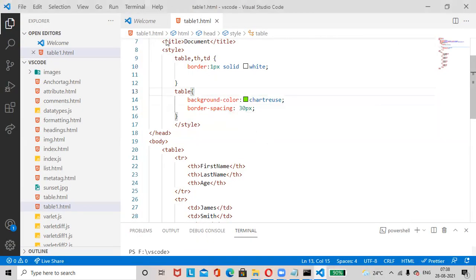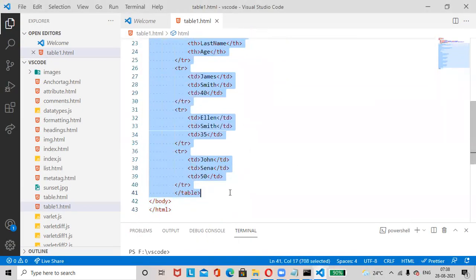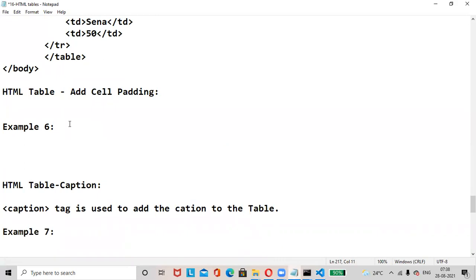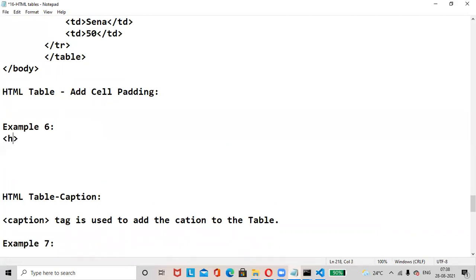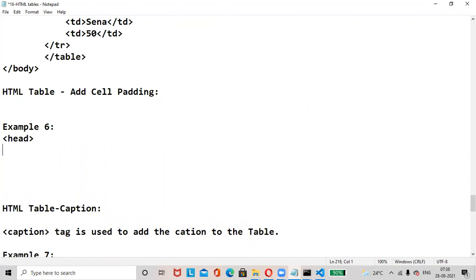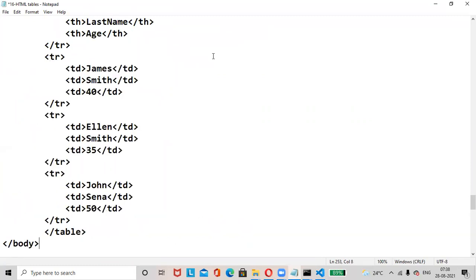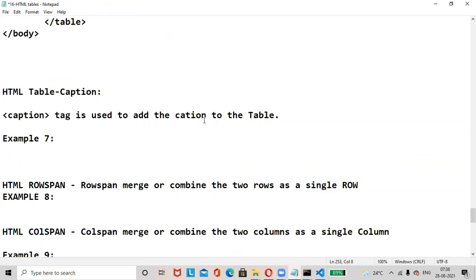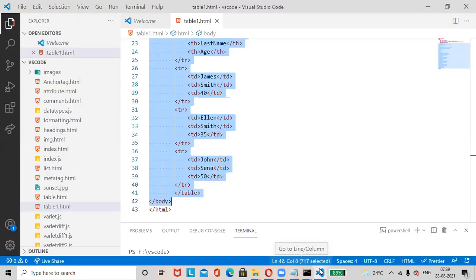Okay, let us copy this example. Control C. Control V. Next, HTML table caption. Caption tag is used to add the caption to a table. Okay, we use caption tag to add the caption to the table. Let us go to the Visual Studio Code Editor and we'll check.